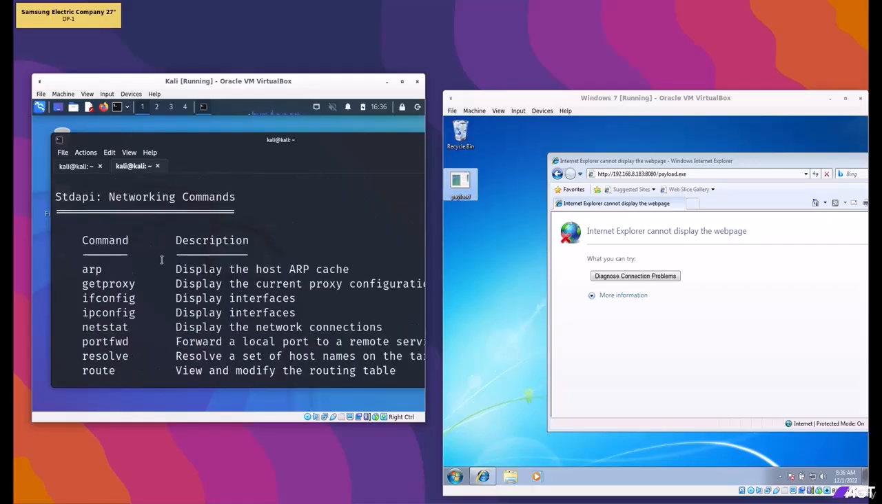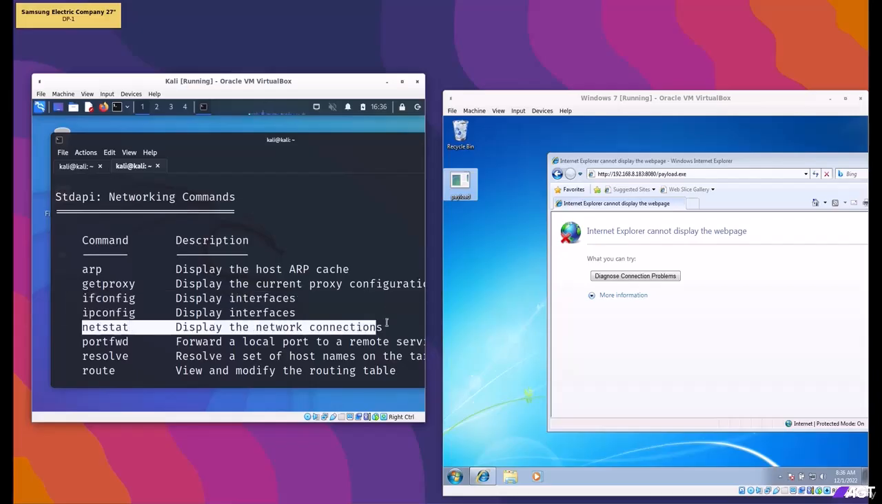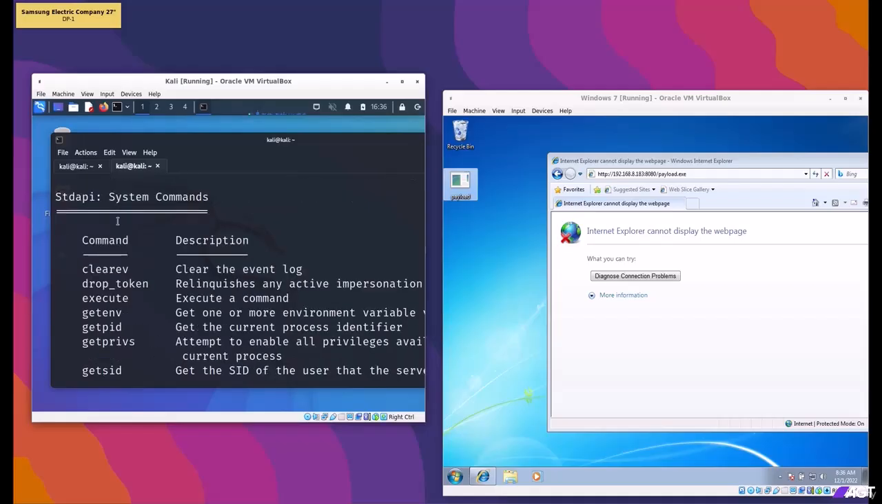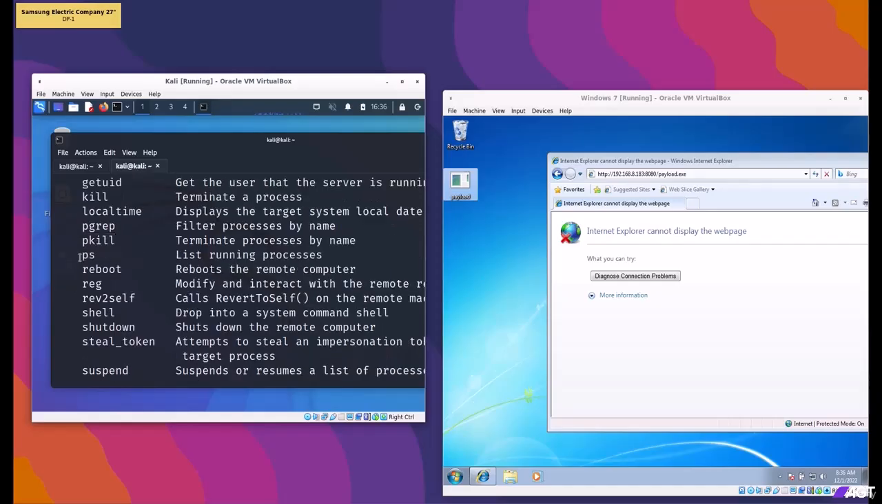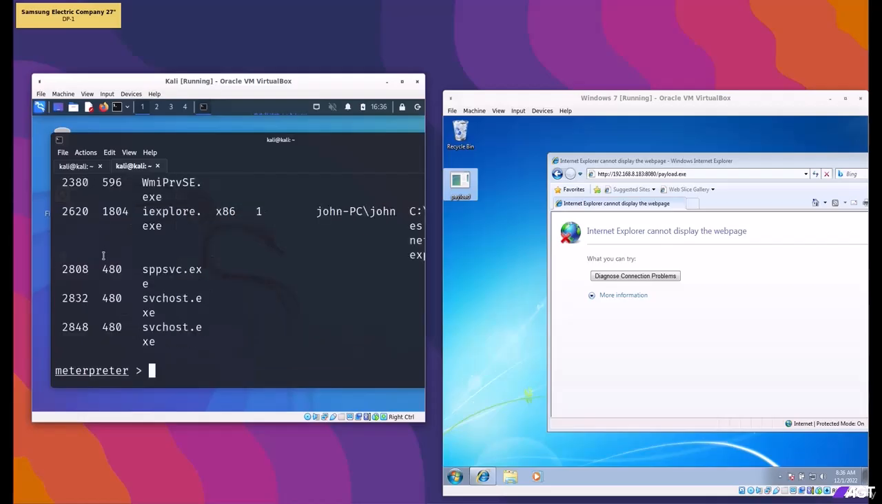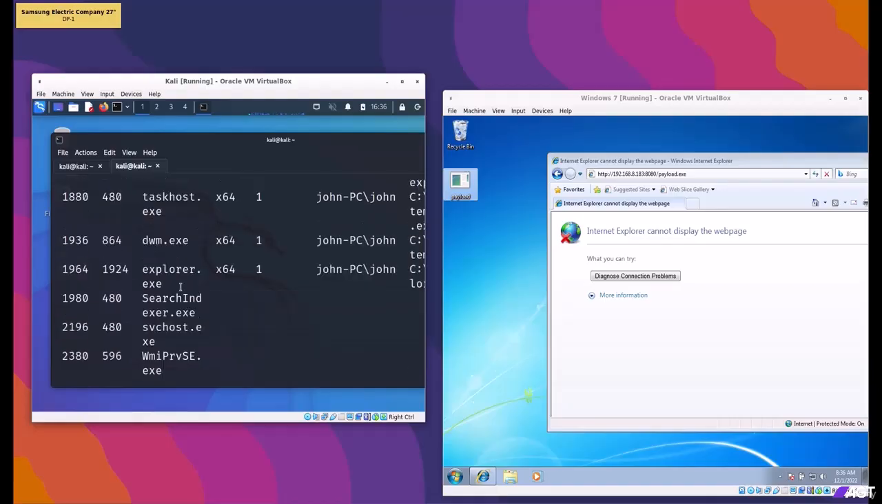You can do network commands. You can find out more information about the network interfaces and which connections it currently has. You can do some system commands, so you can, for example, shut down the computer. And you can reboot the computer. So if we were to run that, it would shut down the computer while the employee is actually using it. You can terminate a certain program. And you can list the running programs, for example, with PS. So let's do that. We type PS. And you'll see the programs they are running. So you'll see here, they're running Internet Explorer and some Windows programs.